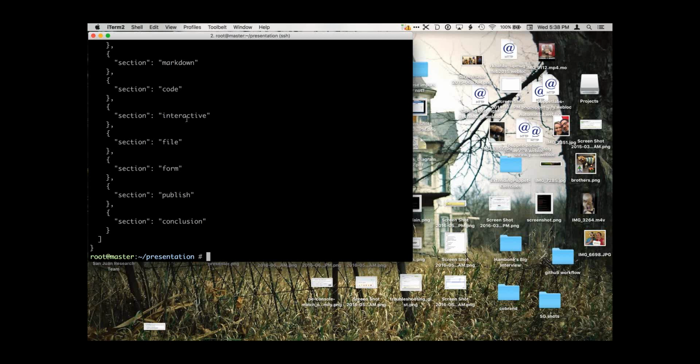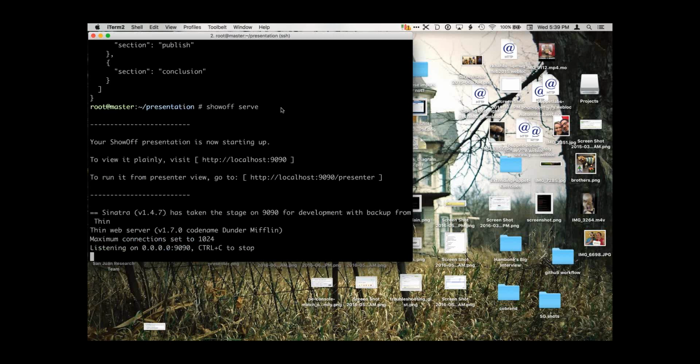I could also, if I wanted, put in each one of the files, and that way I have complete control over which file I want displayed when, so I can reorder them on a file-by-file basis instead of depending on shell globbing order. This is a good median right in the middle, so I'm going to do showoff serve at this point, and it just starts some stuff up.